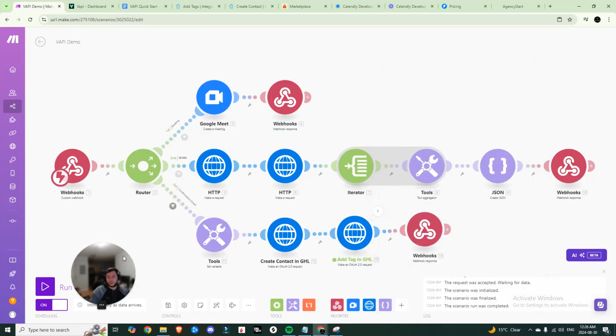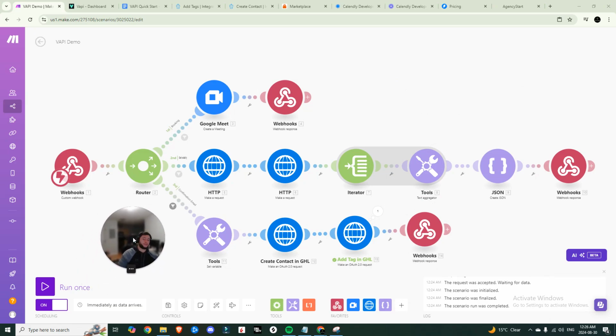And that's pretty much it, guys. So you're officially able to use Vapi. You can use Make. You can connect it to your Calendly calendar, and you can also connect it to GoHighLevel.